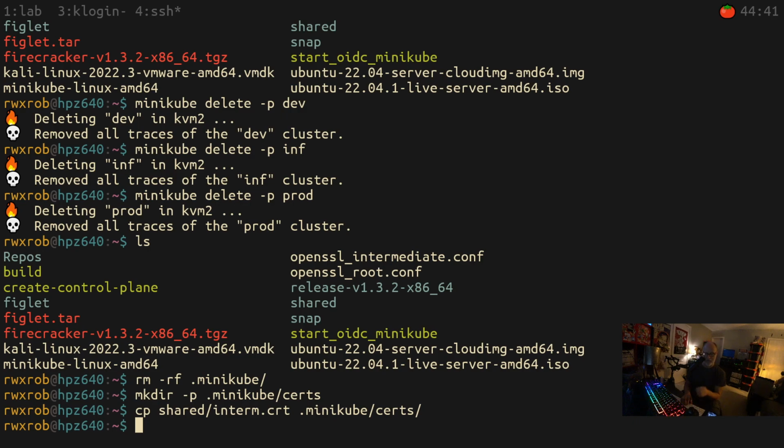It certainly does. It absolutely does. Yeah, because I use it, I'm going to use it right now. So you copy the interim.crt into the Minikube certs. And I know because I validated it: I looked at the certs and they were all signed by interim.crt if you do these steps. So that is the only thing in there.